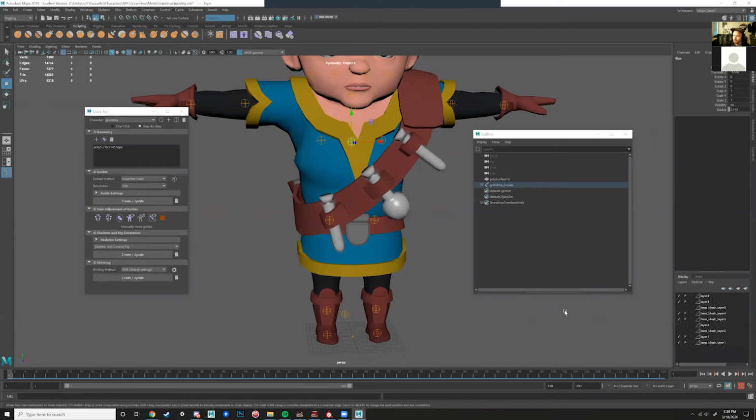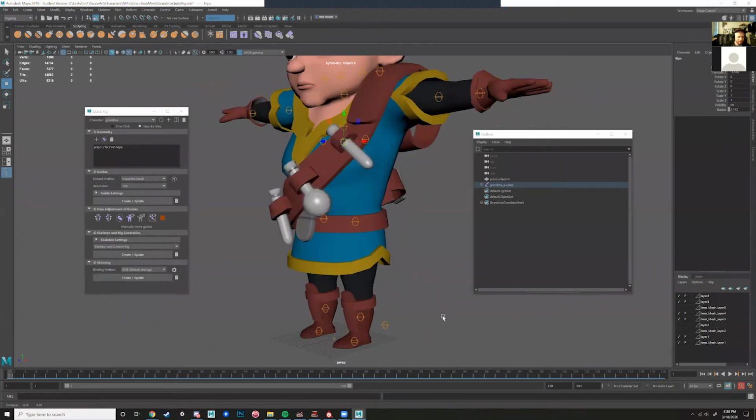I see someone just drew on Zoom for me. Very nice. Very nice.